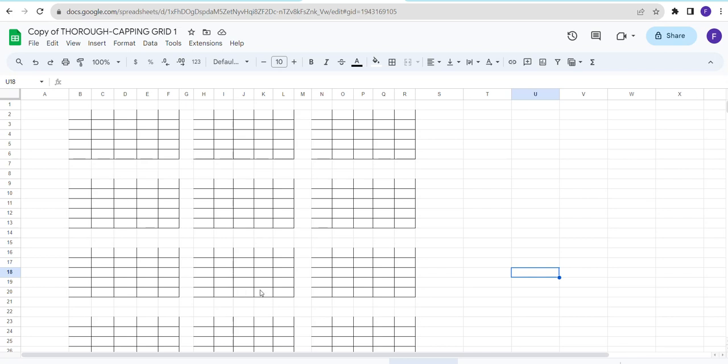What I'm going to do is put these right into the downloadable Thorough Capping grid that's found in the tutorial. Once I explain what they are, if anybody likes them and wants to use them, just go back into the tutorial, re-download the grid again, and make a copy for yourself, and then you'll have access to the exotic cubes tabs.